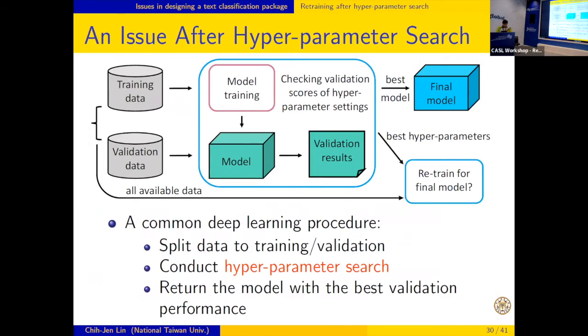So what is this issue? Here I have a figure showing a typical machine learning cycle. In order to select hyperparameters, usually we split data into training and validation. Then, using the training data, we do the model training and we get the model. Then using the validation data, we get the validation results. That's the way we choose hyperparameters.